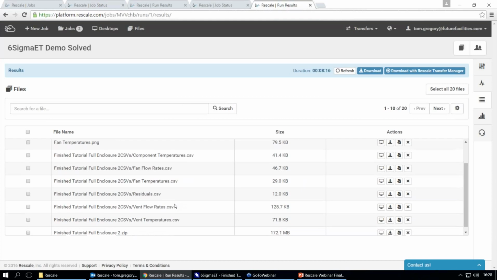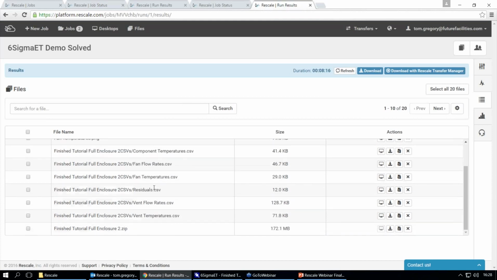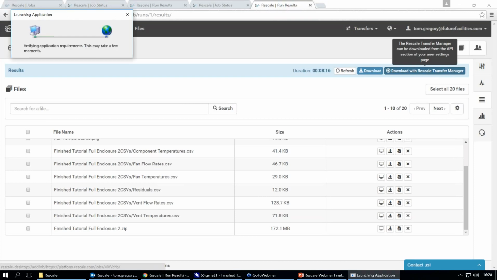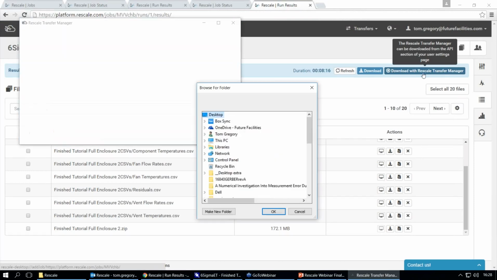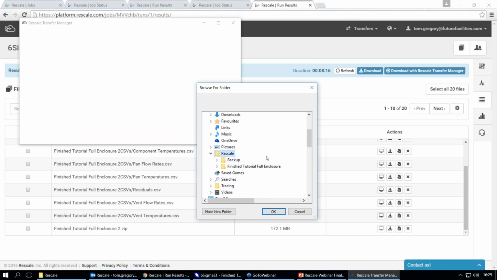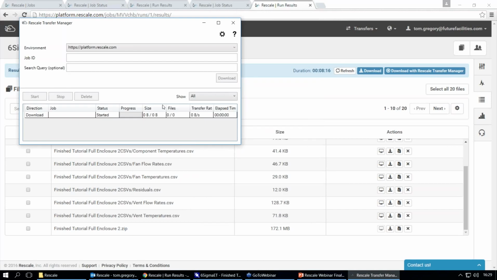So we've got all the results of the simulation here, packaged up as a zip file. So I'm now going to download the results. I'm using the Rescale Transfer Manager, which just makes the download really simple and also really quick. So I can select a folder to put that in, and then it will go ahead and start downloading the result.